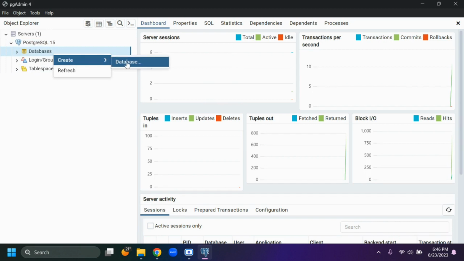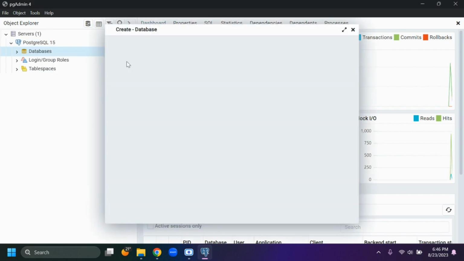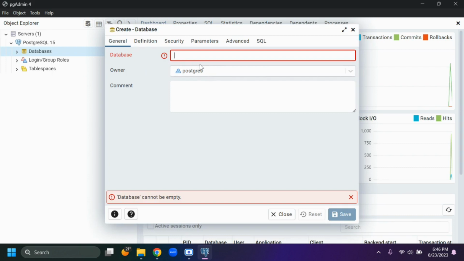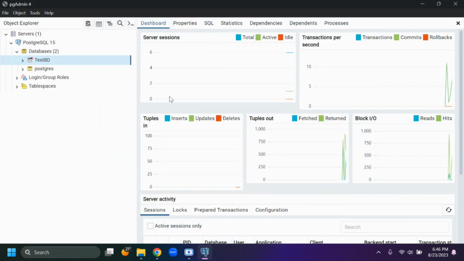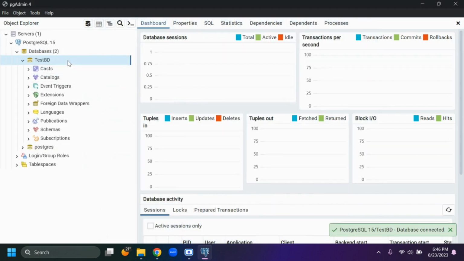If we want to create any database, we can create it from here. It's asking us for the name of the database. Let's give it the name testdb. The owner will be this. Save. Now the testdb database has been set up.